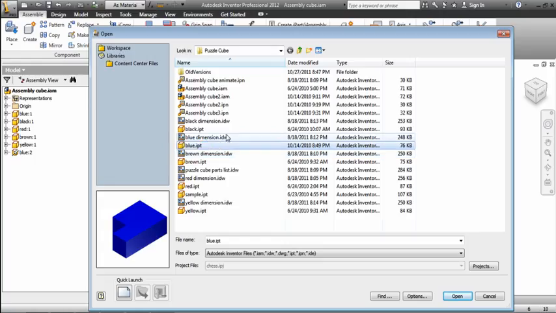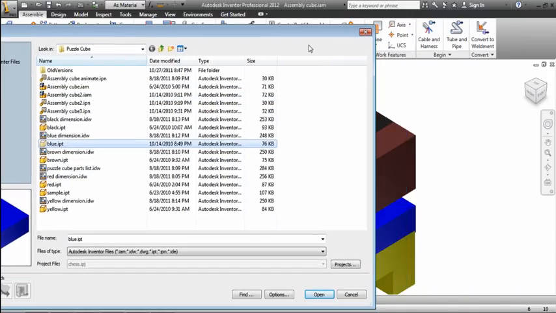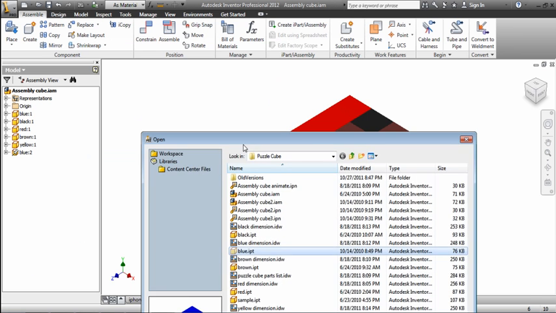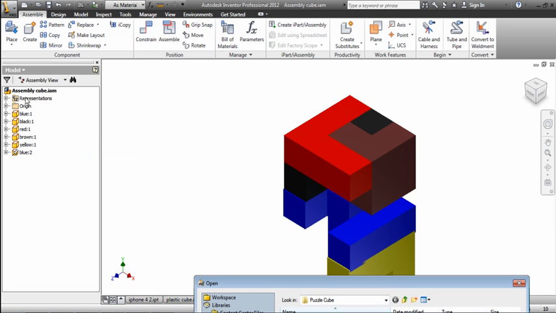Also, let's say that we escape out of this and keep it the same. If I were to take this blue piece and right click it and cut it, and paste it into another folder, or drag and drop it into another folder so that it's no longer in Puzzle Cube, the assembly will no longer work. In your assembly, all of the pieces that it's using are right here: blue, black, red, brown, yellow, and the other blue. So if you change the name of any of these IPTs, the assembly will no longer work.